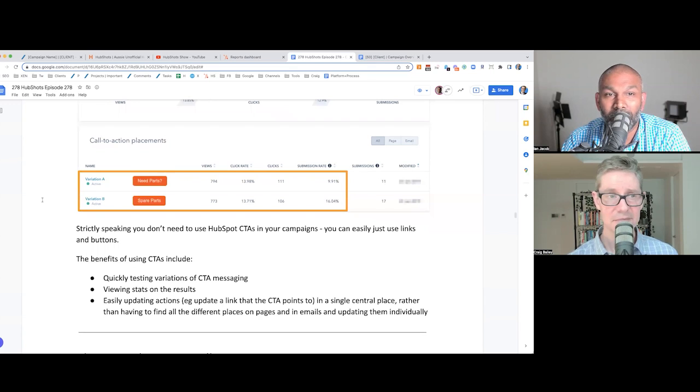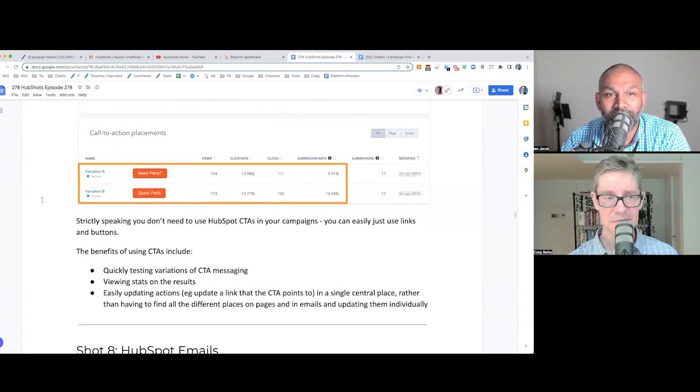So here are some of the benefits, like we said: quickly test variations of your messaging. You can view the stats. You can easily update it, and then it'll be used across the system. And it's just a great way to understand those paths along the process of conversion.